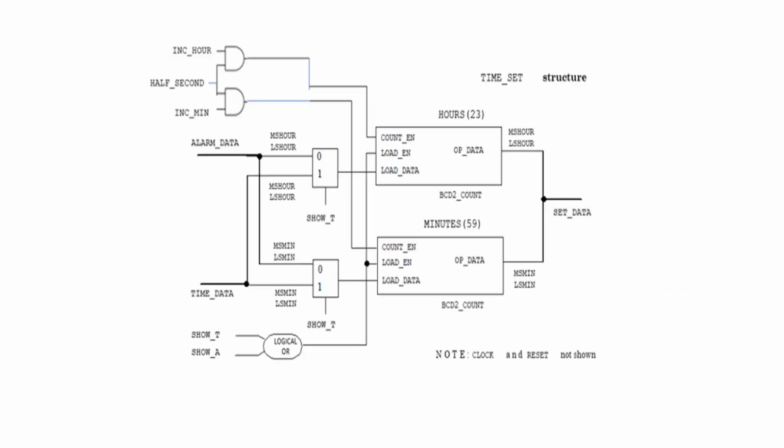Let us look at the functionality of the time set component in some more detail. It contains two instantiations of BCD2_count, one for hours and the other for minutes.